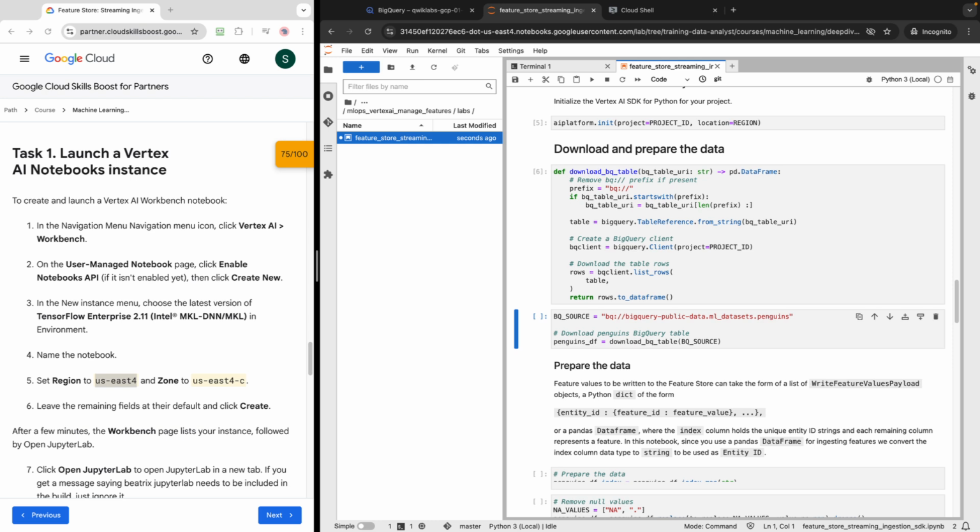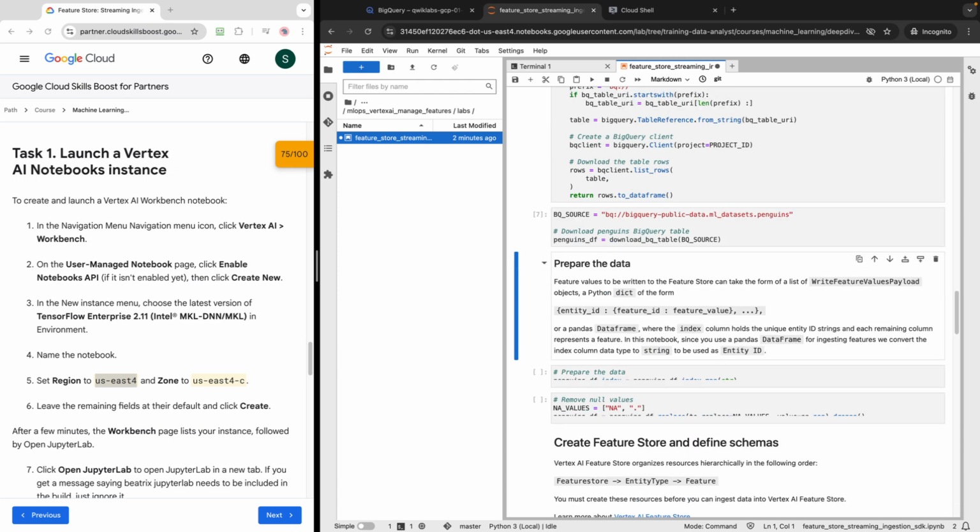I'm not sure how to check this in BigQuery. Public data. Okay, this is coming from the public data, the ML datasets, and penguins. So that's fine. We'll download it and we will have the data frame.